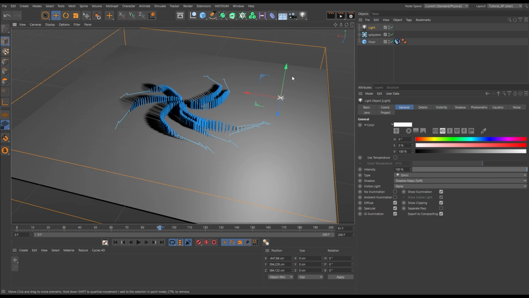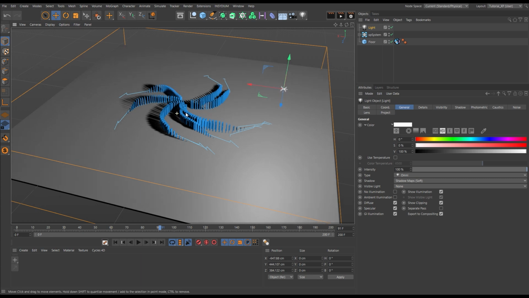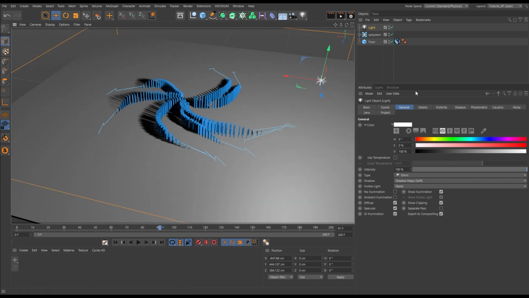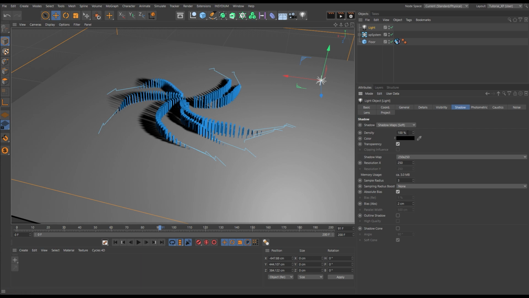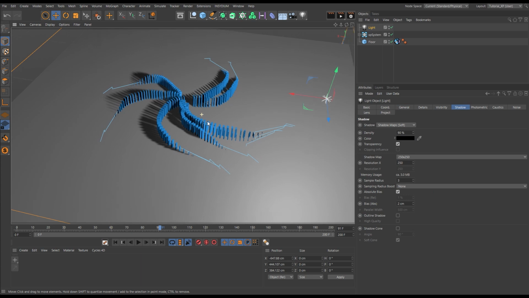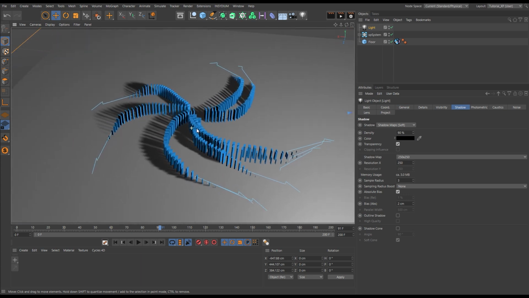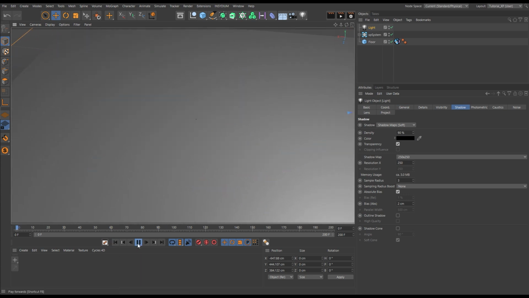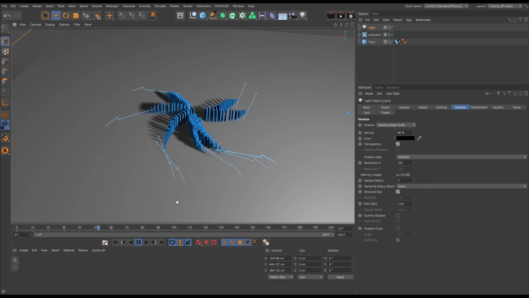Now they're a little bit too dark, arguably. So let's go back to our light, go to the shadow, and reduce that density by 10%. There we go. Very nice. And that just makes it look visually a little bit more pleasing in the viewport. And there we go.